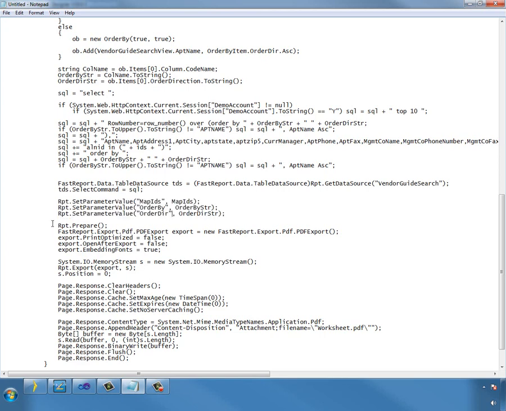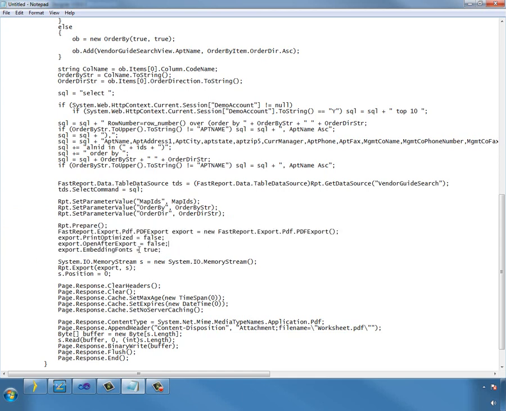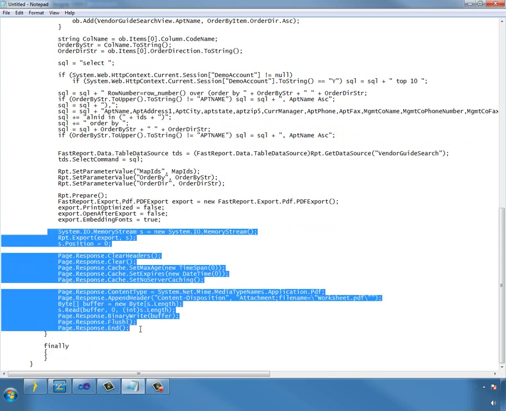Then all that's left is to simply prepare the report and export it. You notice I'm doing a PDF export. I'm telling it to embed the fonts in the report. That way, when you're viewing the report on some computers, if they don't have the built-in font, the fonts themselves are embedded in the PDF export. And then the last few lines are simply exporting it to a memory stream and then modifying the page response so that it will pop up that little option that says you want to download the report or open it.